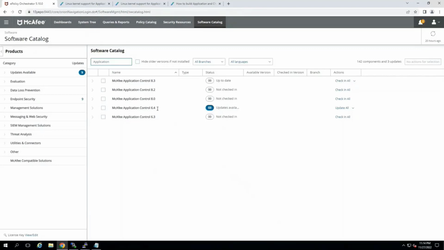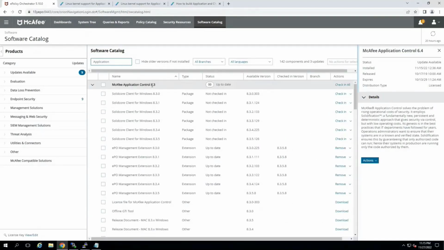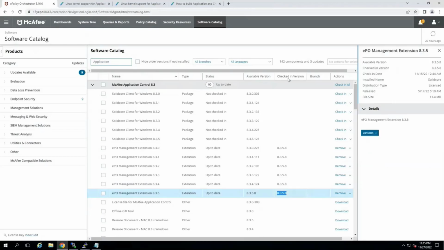As discussed, for Linux, 6.4 is the maximum compatible version. However, the extension can be selected from 8.3. I've already checked in the extension in my master repository. As you can see, 8.3.5.8 is the checked-in version.